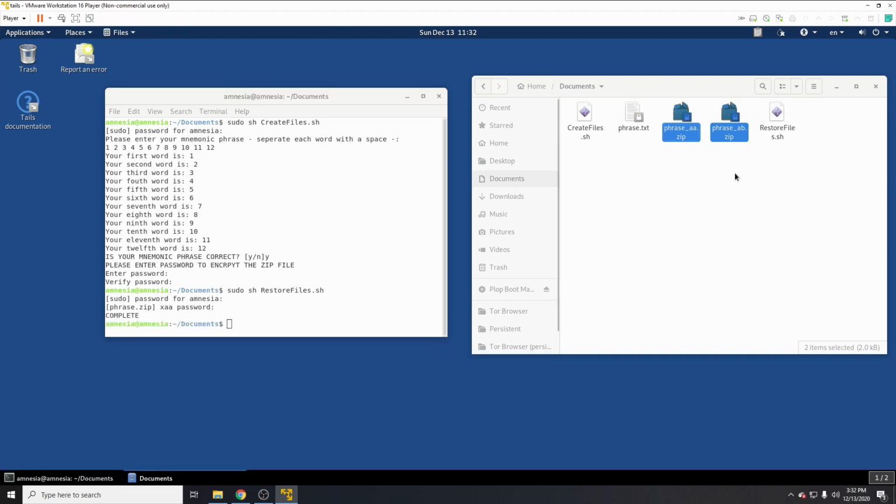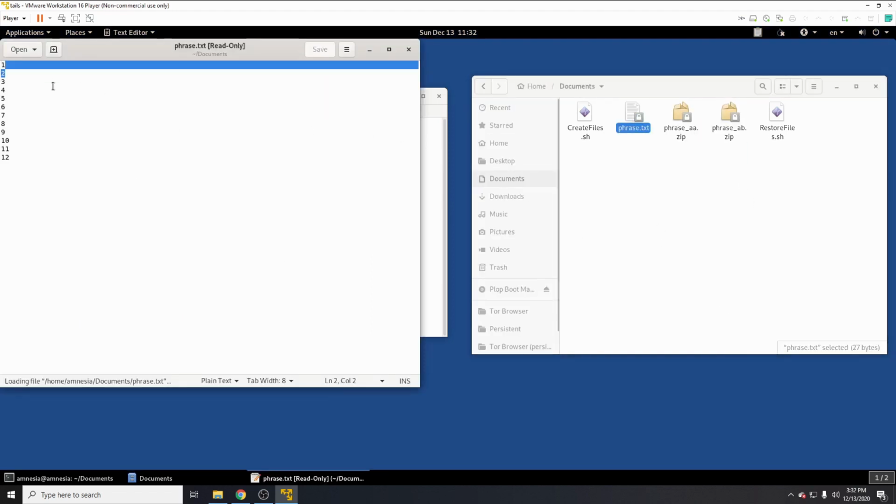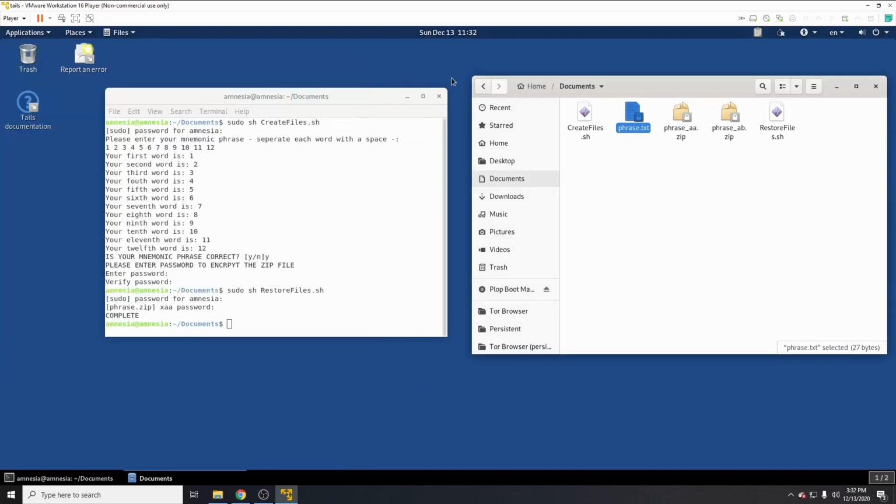Complete. So it doesn't actually delete these files. It just puts the phrase text. When we open the phrase text, we can see it has all of the seed words. So that's the end of this video.